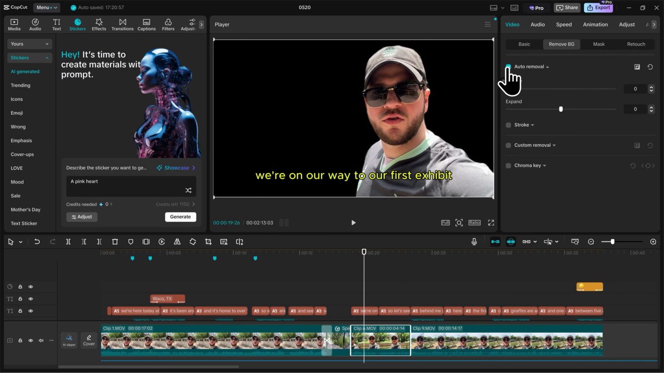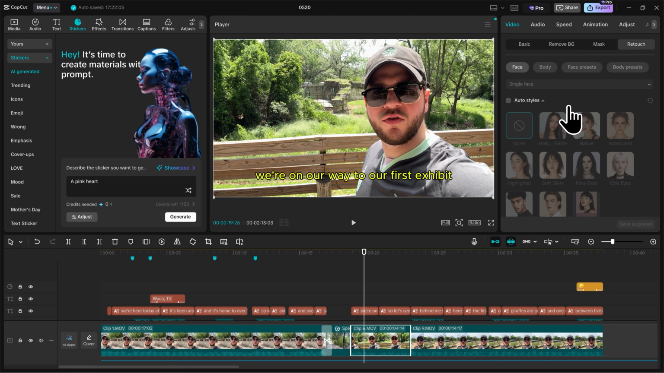And then I'll click on retouch here at the top right. And with retouch, you're able to add makeup to your face, almost like a filter. Essentially, it makes you look nice and pretty.